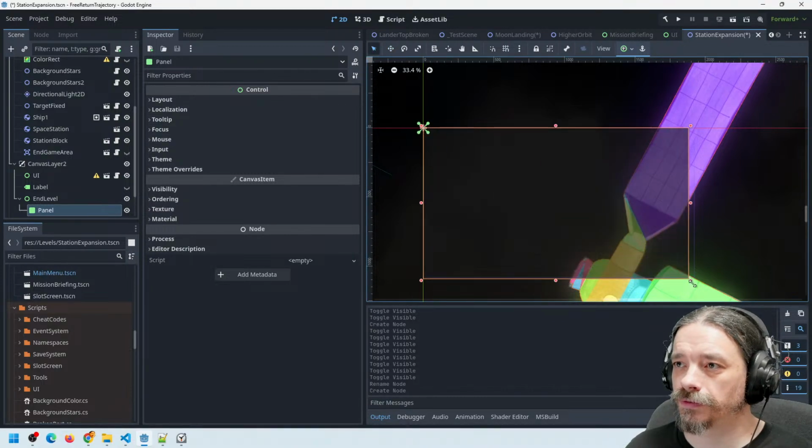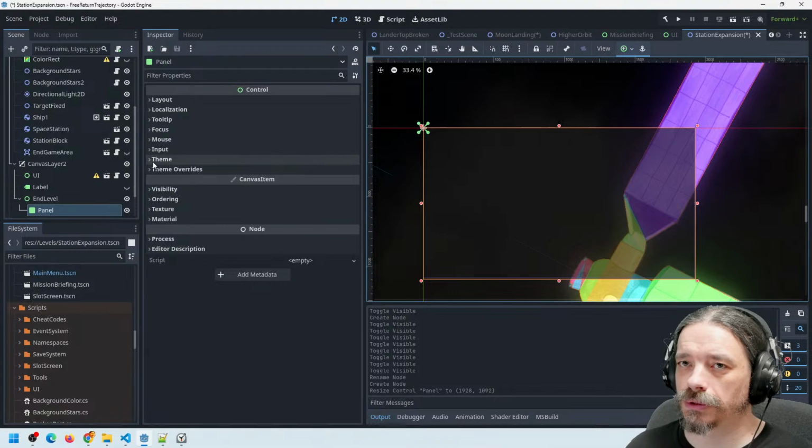This panel should fill the entire camera. I like this semi-transparent look.